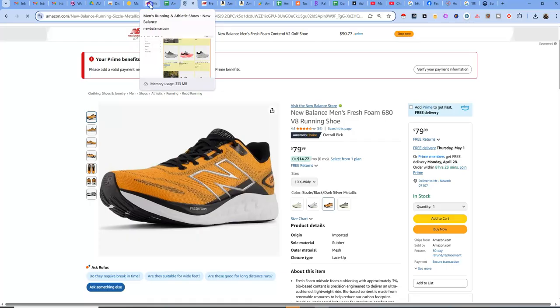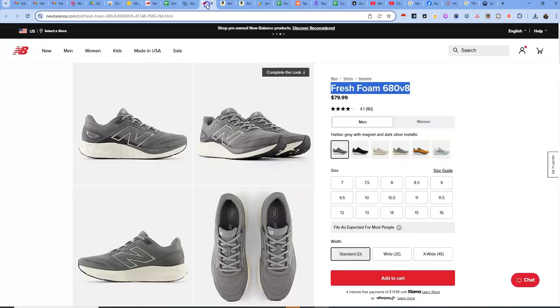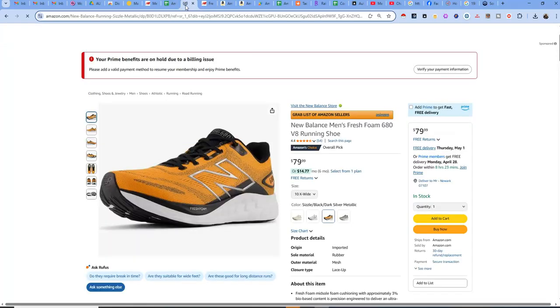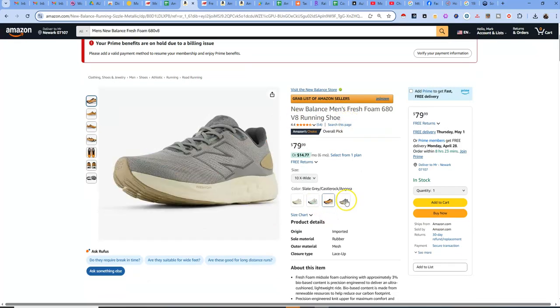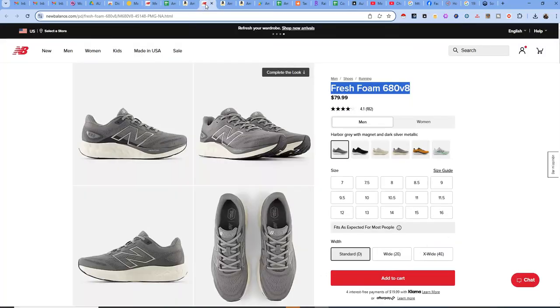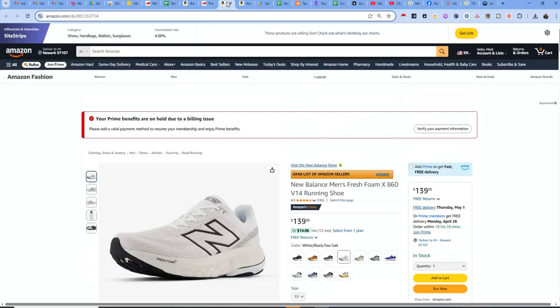So this is the actual match to, let's look at the, okay, it might be a different variation, but this is the 680. All right, we see 680 in the image, V8 running shoe. All right, so sometimes you don't get the exact match. This is always a possibility. And it seems we are not getting the exact match here.